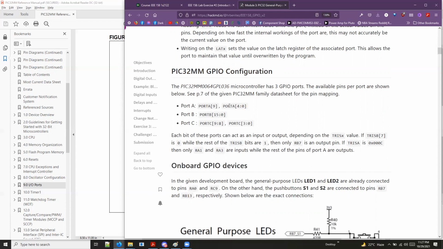So si port A ay 0 to 4 and 9. So that is a total of 6 pins. And same with sa C, 0 to 3 and 8 and 9. Si port B lang yung kompleto natin na 0 to 15. So yun nga, kung TRISB natin ay bit 7 is equal to 0, and the rest of the TRISB bits are 1, then only RB7 is an output pin.